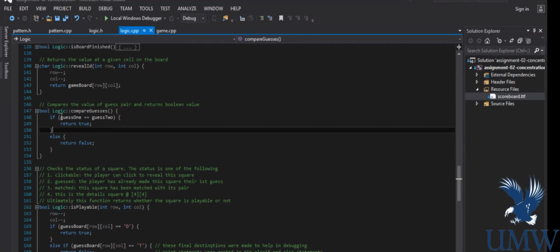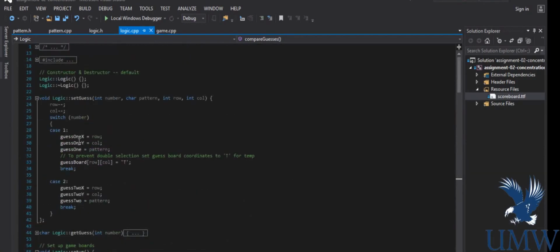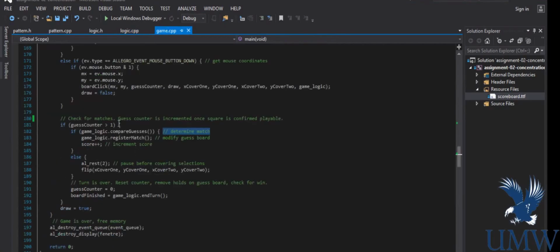It probably can be done in like two lines of code, but this is comparing the character values of guess 1 and guess 2 in the set guess. Right here, guess 1 gets a pattern, guess 2 gets, well, they get char values. They're just named pattern. Okay, so compare guesses. Let's say we got a guess right. We're going to dig deeper into this, and we want to register the match.